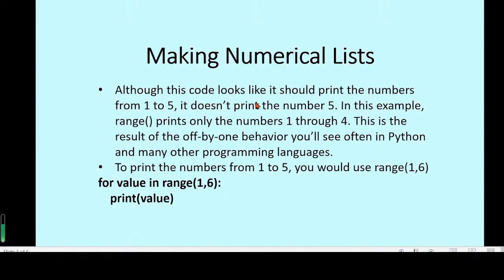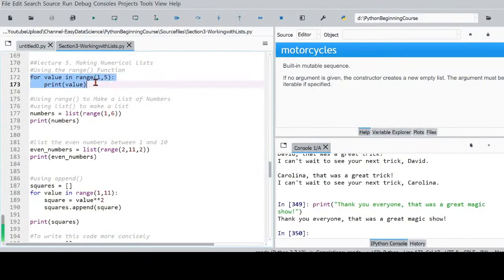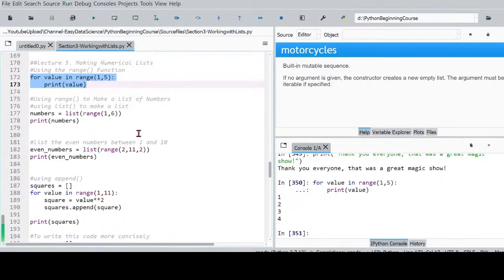So although this code looks like it should print the numbers from 1 to 5, it doesn't print the number 5. In this example, range prints only the numbers 1 through 4. This is the result of off-by-1 behavior you will see often in Python and many other programming languages. So if you want to print the numbers from 1 to 5, you would use range(1, 6): for value in range(1, 6), print value. So 1, 2, 3, 4 has been printed out.